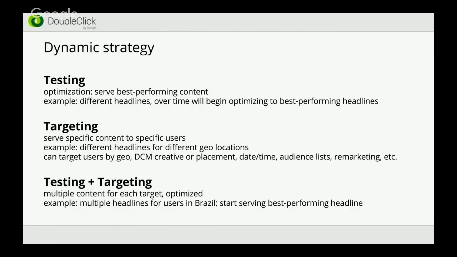For example, you might have multiple headlines for a user in Brazil, and the users in Brazil see those headlines. Users in Argentina might see another group of headlines. But within each of those headlines for Brazil, for example, over time, the dynamic ad server will start optimizing to start serving the best performing headlines more.